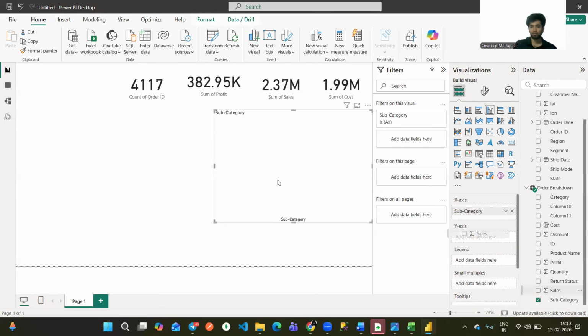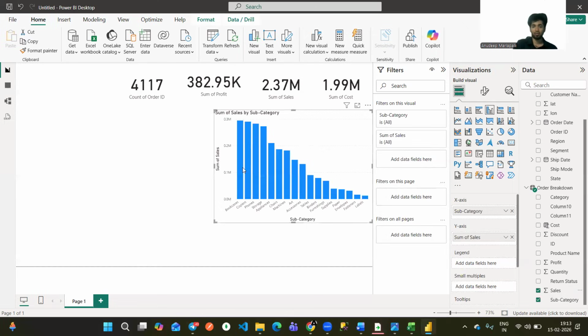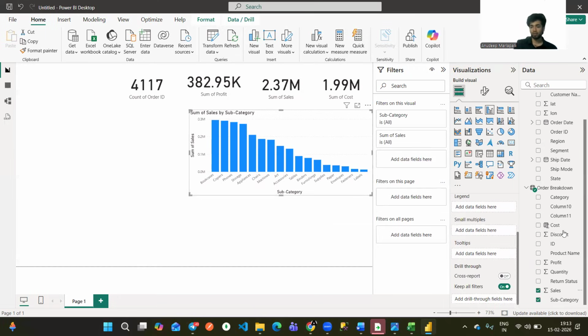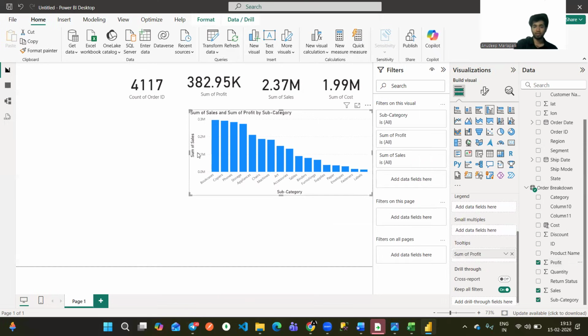I'll put the sales in the y-axis. Here we are able to see the highest sales we are getting from bookcases. But I also want to see profit. How much profit are we getting from bookcases, copiers? Right? When I hover, I'm only able to see the sales. If you want to see profits also, you have this tooltips. You can simply put the profit in tooltips. Now, when you have done this, you are able to see from bookcases how much sales and how much profit you're getting.